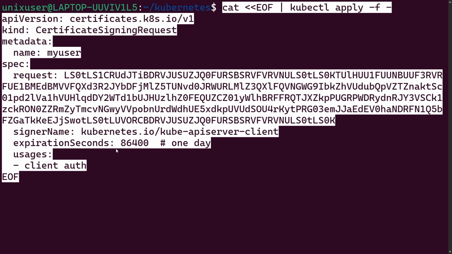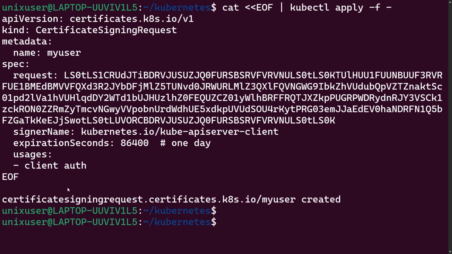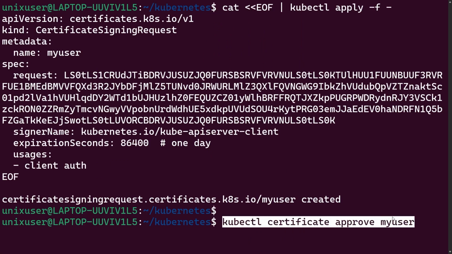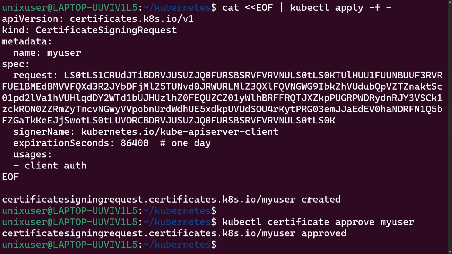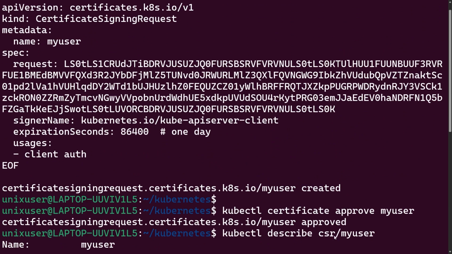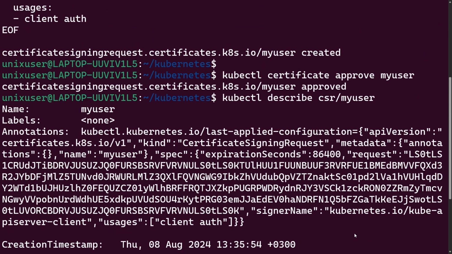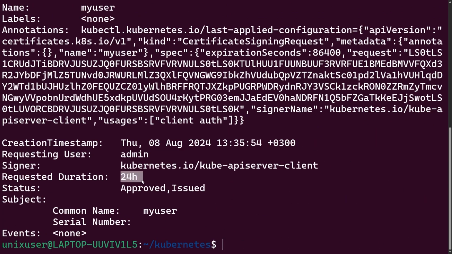And let's run this command now. So we see that certificate signing request myuser is being created. All right, because right now the request is pending, we need to approve it. So with certificate approve myuser, we'll approve this certificate. And the next is to see what's inside of it. So we can use describe csr myuser. That's what we have. It expires in 24 hours as we have specified.